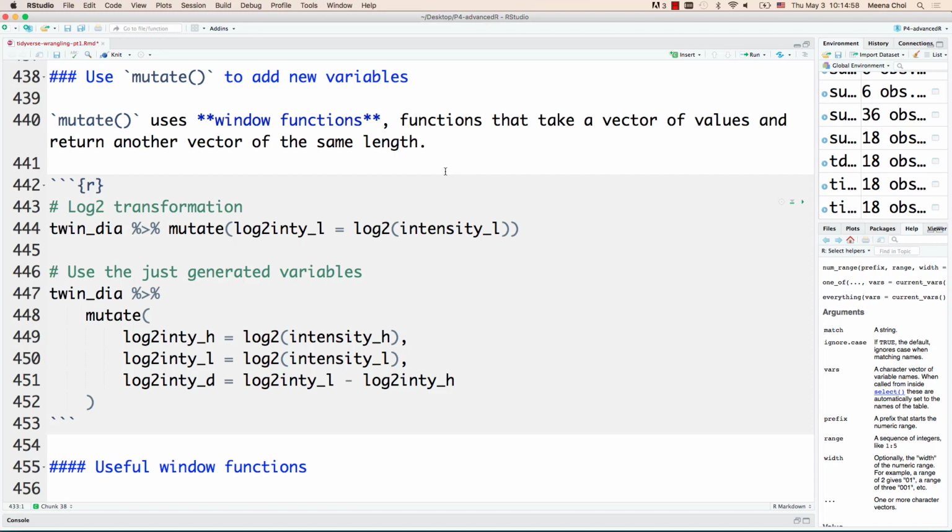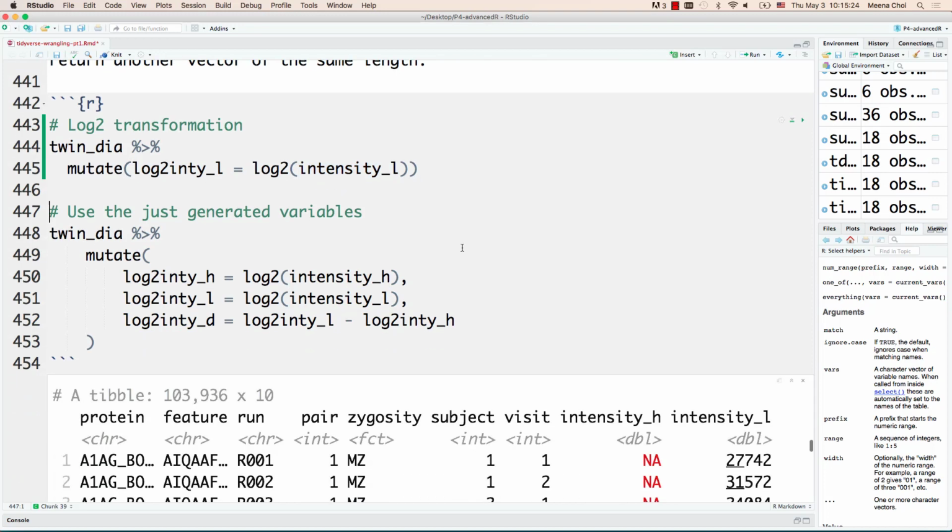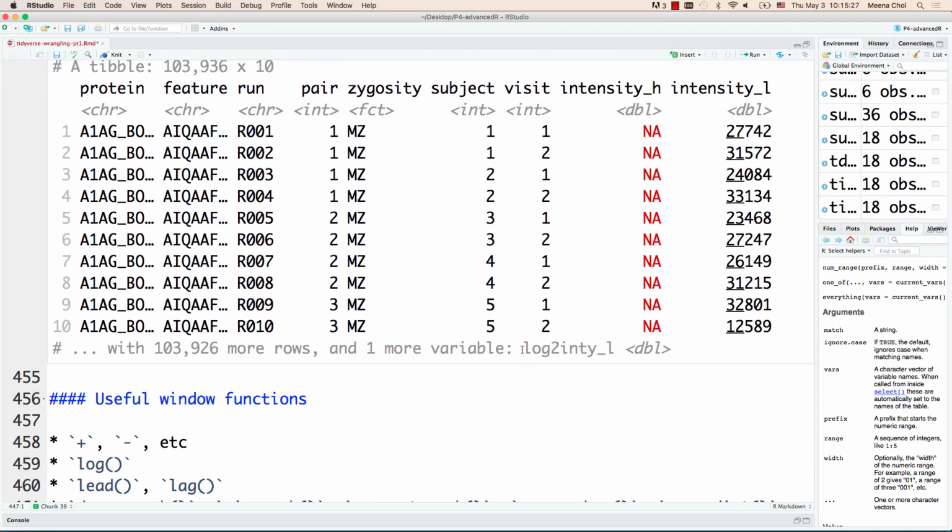So those window functions can be combined with the mutate function here. So just one example as I just described, you can say, okay, for this input data frame, I want to do the mutate to create one new column which has the value as the log2 transformation of this intensity L column. So that's going to create one more additional column here.